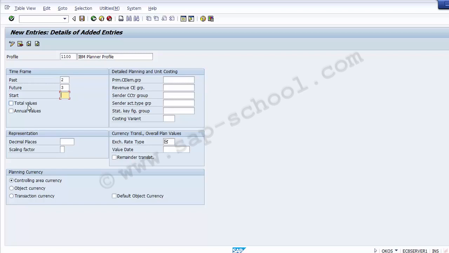For capital investment orders, there will be different settings. So what we need to do is select this total values, and we need to select this annual value as well. Annual value refers to when you allow the user to plan annual expenditure for an order. So if you want to plan the expenditures annually, in that case you need to select the annual value checkbox.